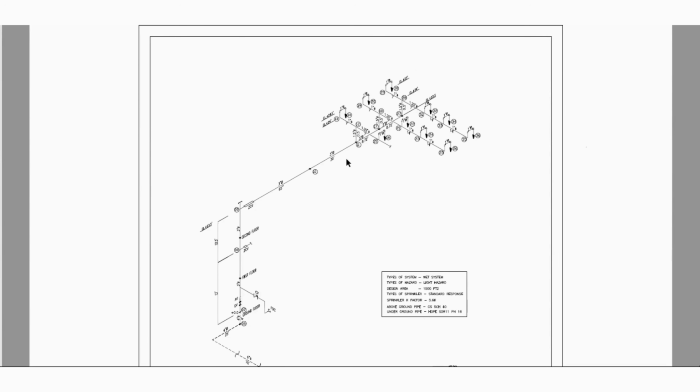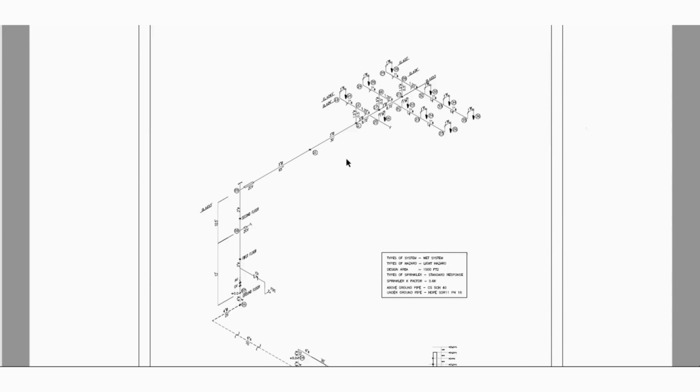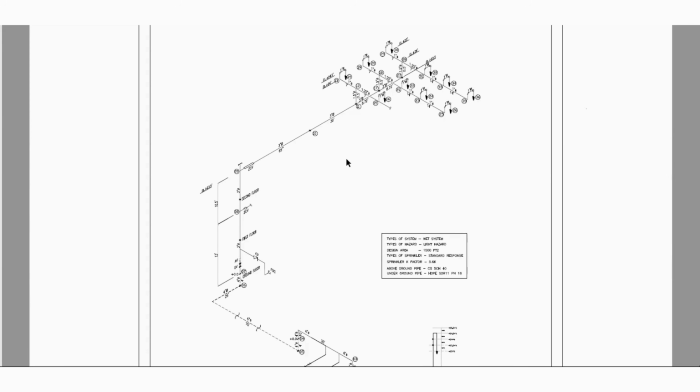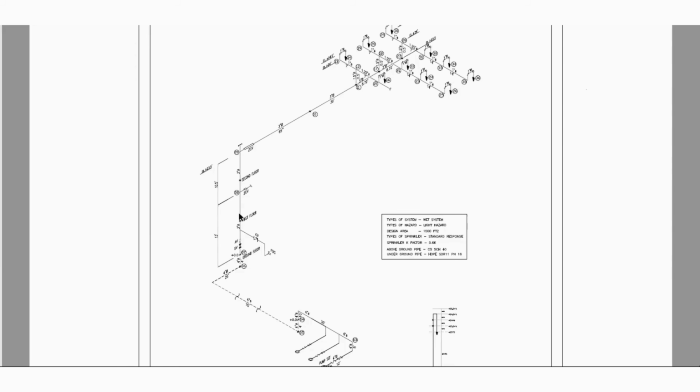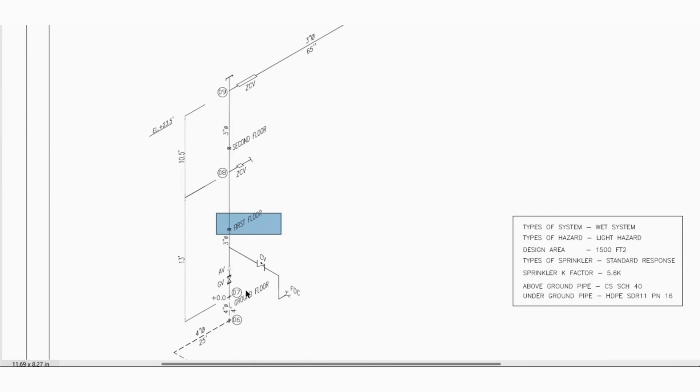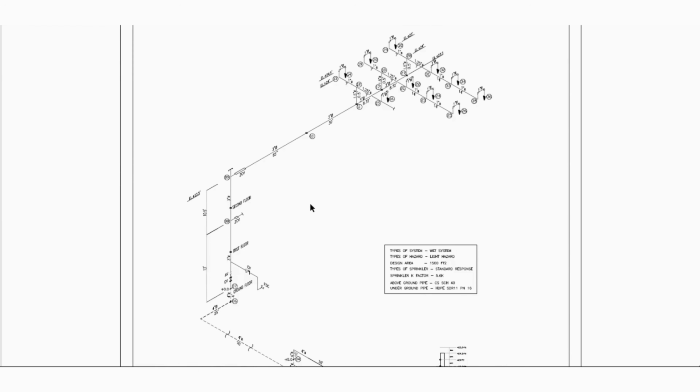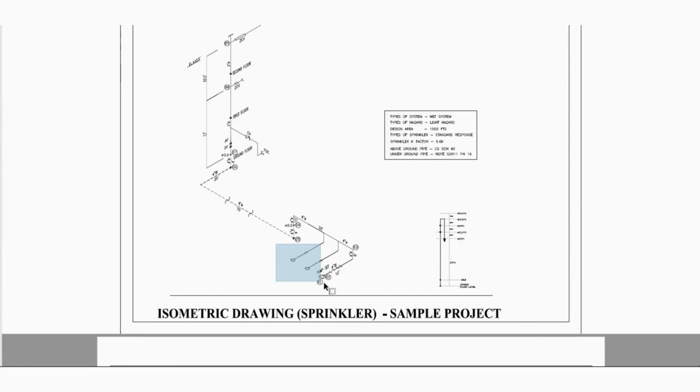Upon reviewing the drawings and preparing the design drawing or shop drawing, before entering the data in the Elite software, we need to prepare the isometric based on the hydraulically most demanding area, or hydraulic design area. For example, as you can see on your screen, we have considered a two-floor building here, ground floor, first floor and second floor, and the sprinkler systems inside the building are served by fire pumps.